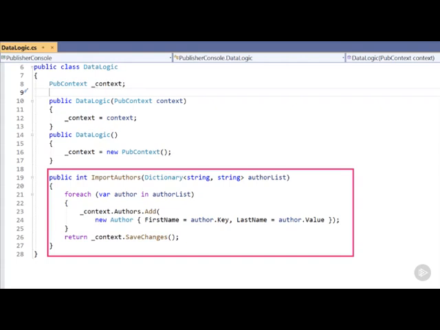This method lets me import any number of authors by passing in a dictionary of string pairs. Then the method iterates through the dictionary items, creates a new author from each one, and then adds it to the authors DbSet. When it's all done, it calls save changes. But instead of just calling save changes, I'm going to capture the result of save changes, which is the number of rows affected. And that result is the return value of the import authors method.